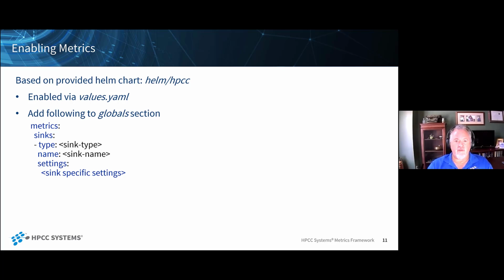And then for each sink type, you provide a name and then sink specific settings. For example, for Prometheus, you need to specify the port number it has to listen to. For a file sink, you need to specify the file to which the metrics would be written. When we get to Elasticsearch, you would have to provide the IP address or domain name of where the Elasticsearch server was in order to write the reports.